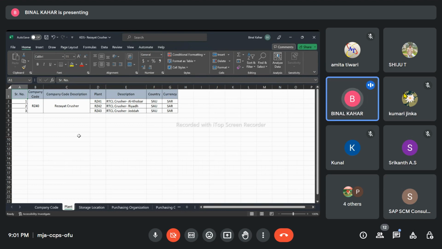RZ41 to 43. Okay, could you explain what is crusher, what they are doing? They are in road and building manufacturing company. So they manufacture the equipment or materials related to construction. So what is crusher? What they do?